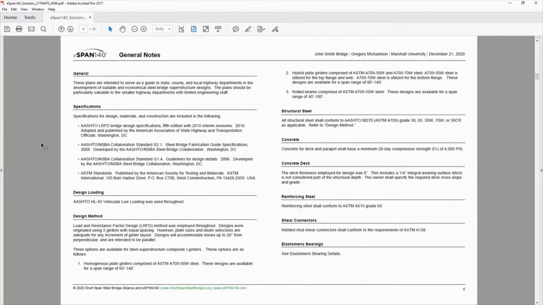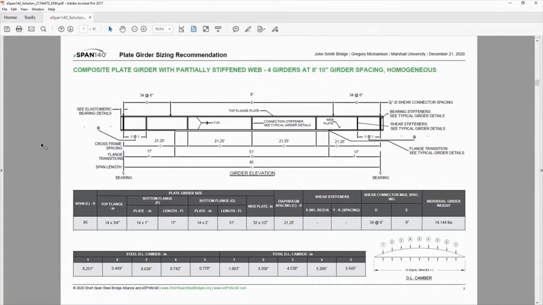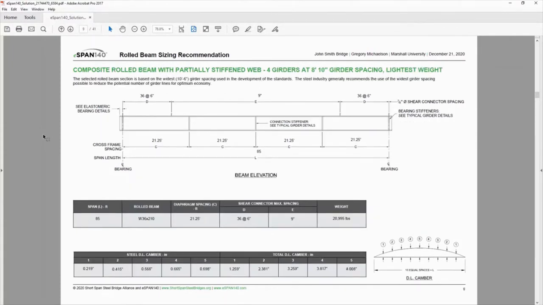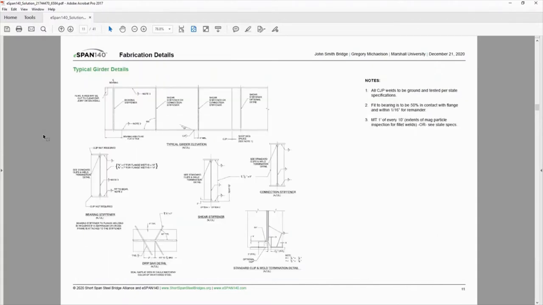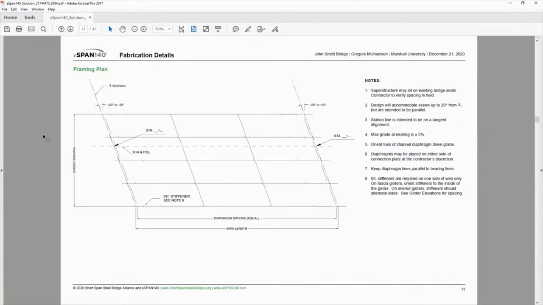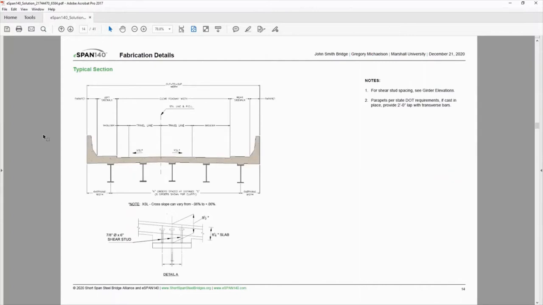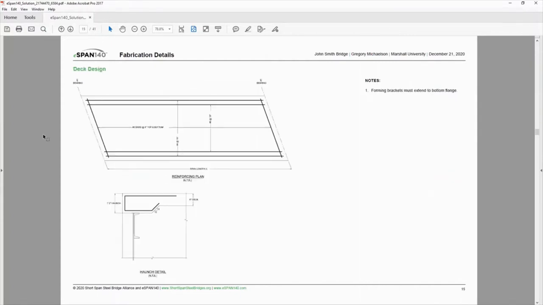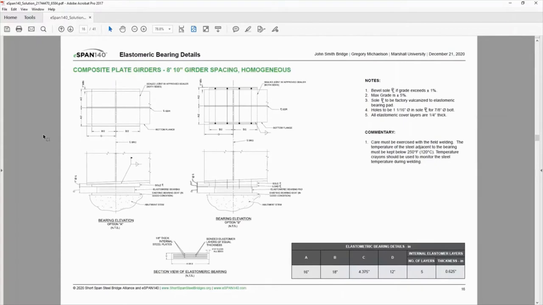So here's the general design notes, as well as one of the design solutions. This is the composite plate girder, of the homogeneous variety. You can see each of the flange sizes, the web sizes. You can see the cambers listed, the stud layouts, the diaphragm spacing. You can see similar data for hybrid options, as well as rolled beam solutions. See typical fabrication details, as well as bent plate diaphragm details. You can see the framing plan and various construction and fabrication notes, as well as a typical section highlighting stud layout across the top flange. You can also see the typical deck reinforcement shown, as well as elastomeric bearing details.